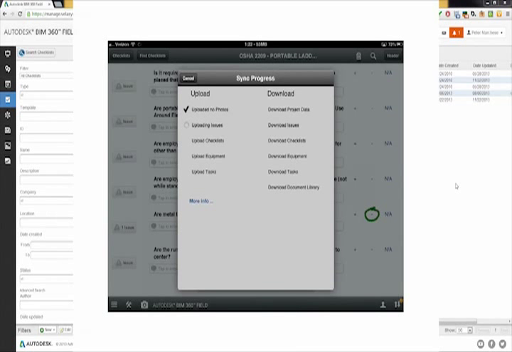And this will upload my issues, my checklists, my anything else that I've actually set it up for, and then download anything else that's changed while I've been out of range. So that way it makes sure that I'm still working with the rest of my team and taking care of what I need to.